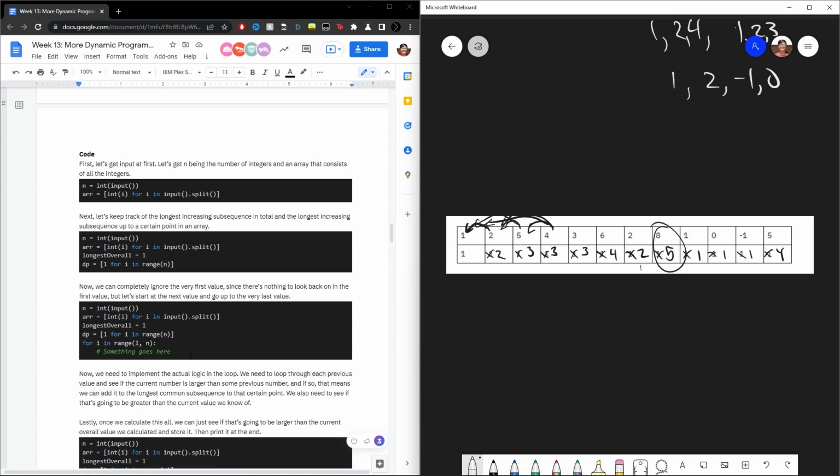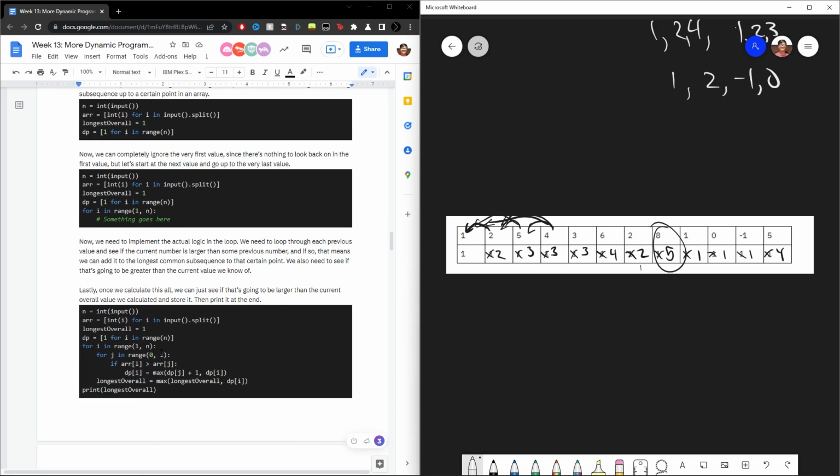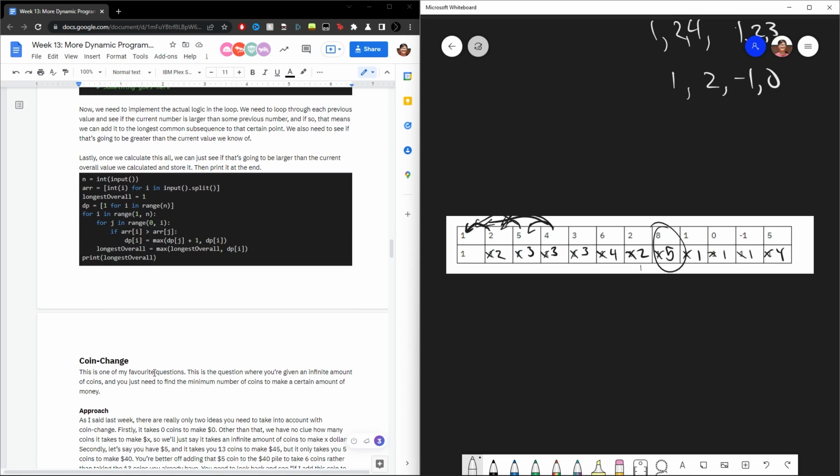And then we loop through each value here. We can ignore the first value since it has nothing to look back on. And then we just loop through every number before it and see if the number we're currently looking at is greater than some number before it. And if so, we check, hey, can we add to it to make a larger number? And then I'm also keeping track of the longest overall, and at the end I just print out the longest overall. Does that make sense? Does anyone have questions about that?